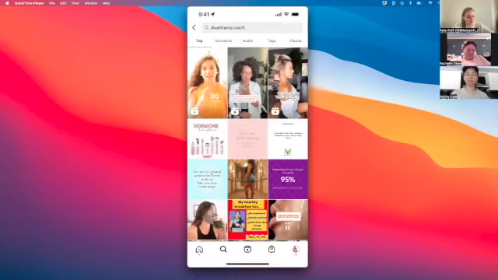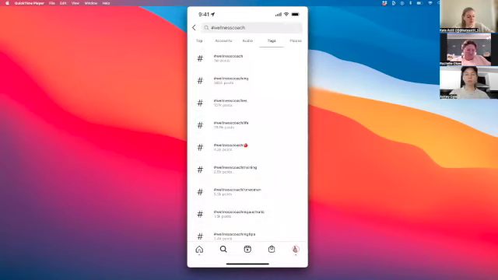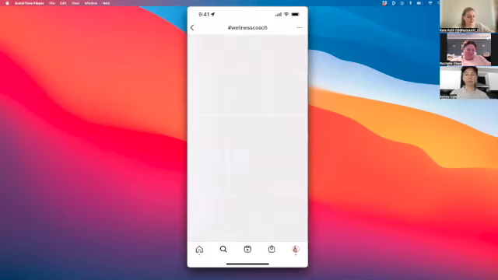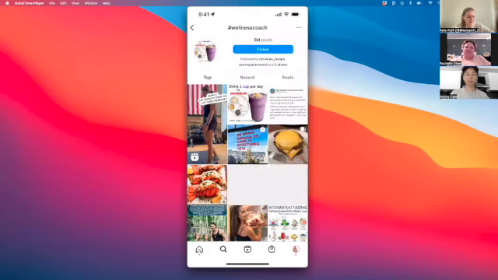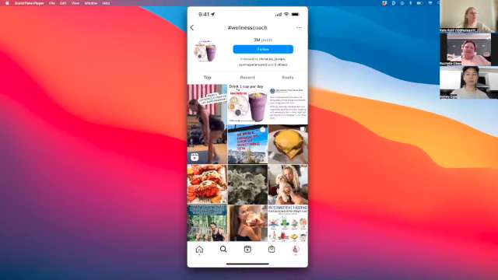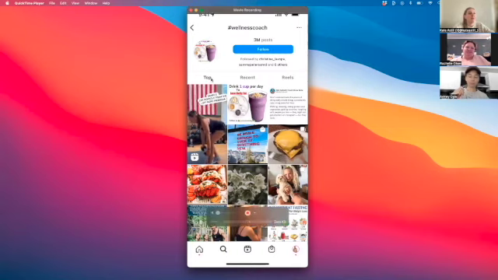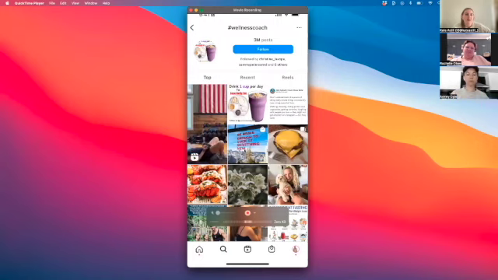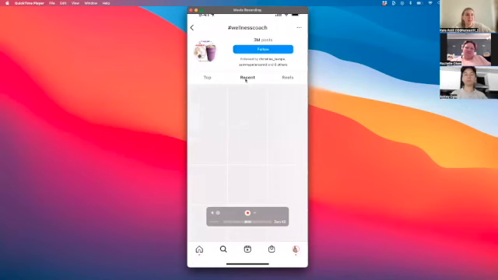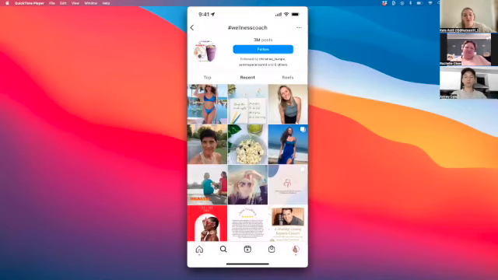I can go to tags, wellness coach, there are 3 million. And then here you've got the option of going top, recent, or reels. If we go top, these are going to be the accounts with the most followers. What we really want to be doing is going recent. This is going to show us who's been posting recently.